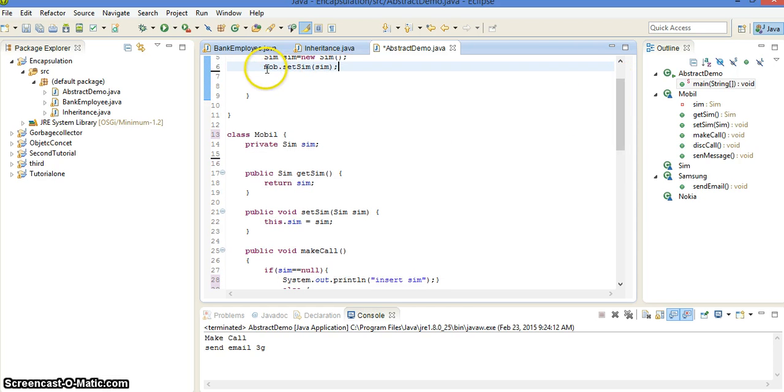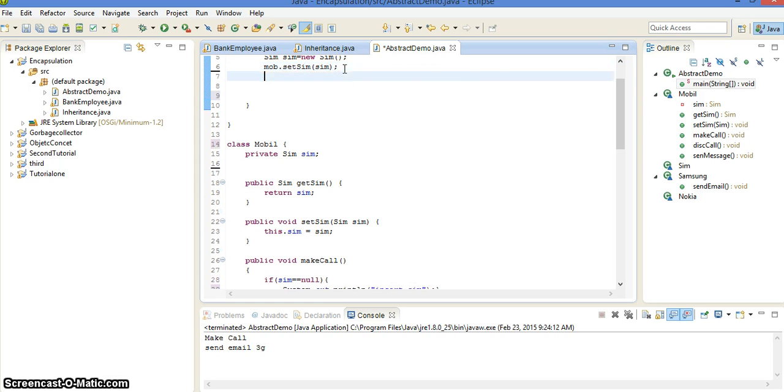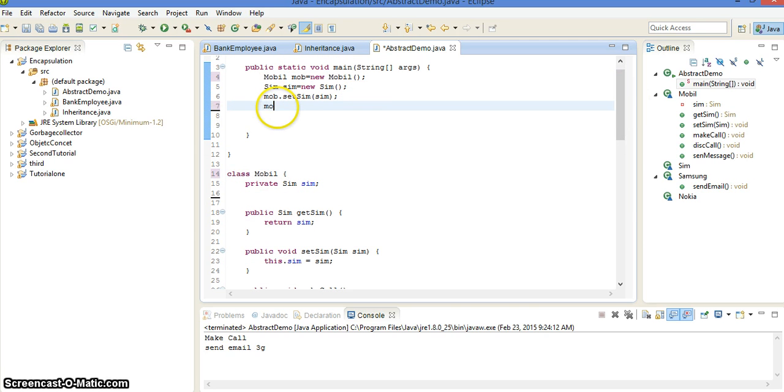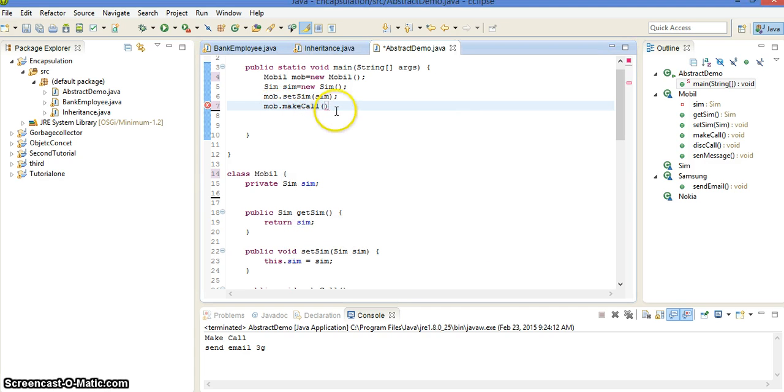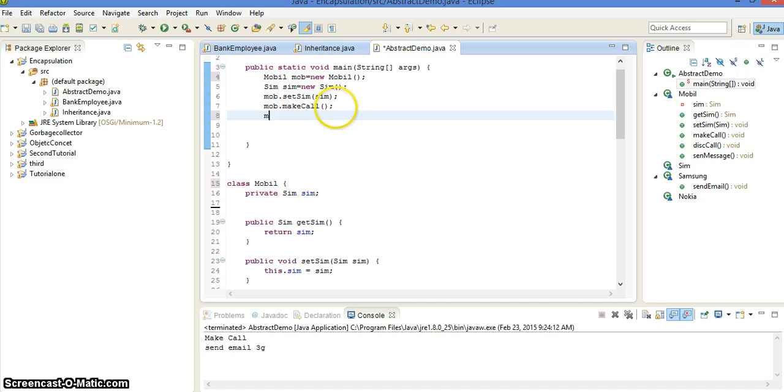So this means that before calling any method, we need to set SIM. It means that we need to insert the SIM. So I'm going to call the make call method here, so we can directly call the make call method, which is inside the mobile.